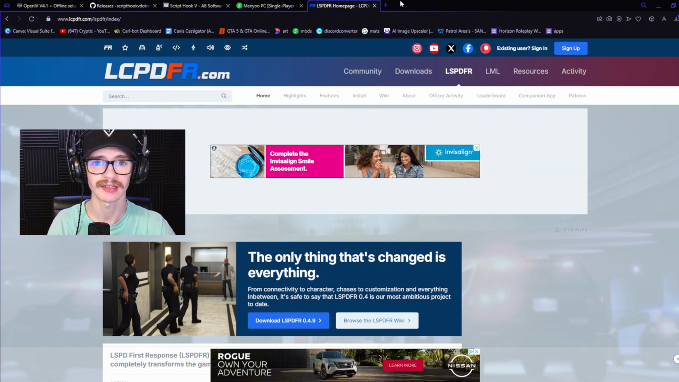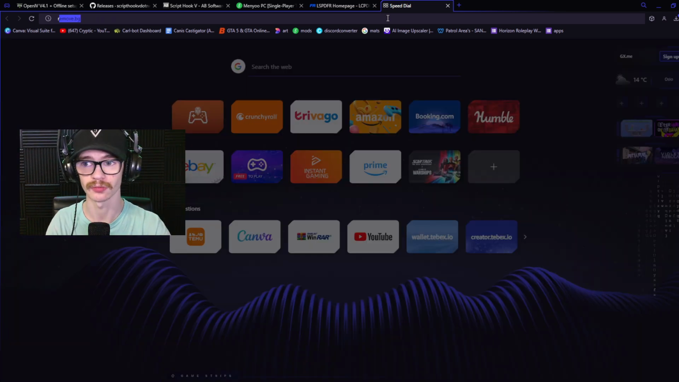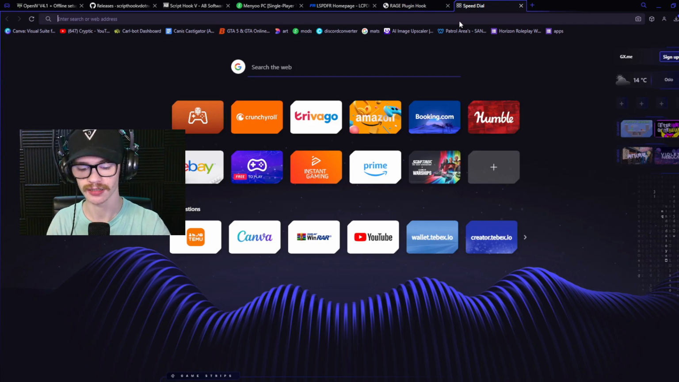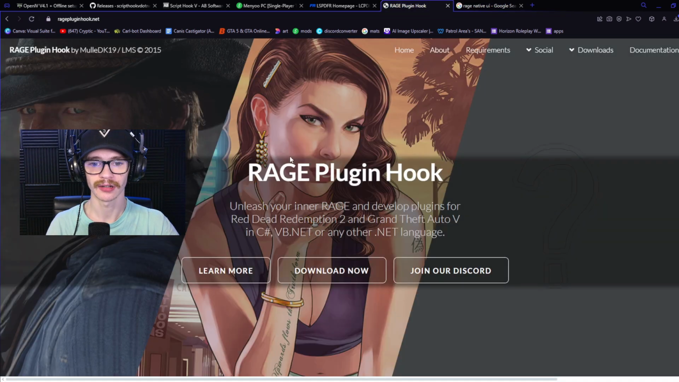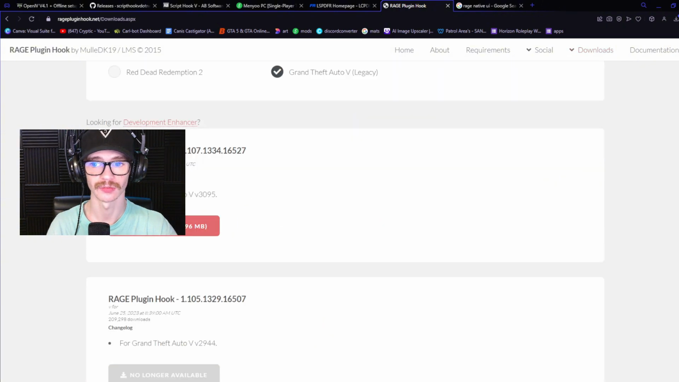It's very easy. Now, another thing you're going to need, this is super important, is Rage Plugin Hook. Get another tab going to search up Rage Native UI. So now that you are at Rage Plugin Hook, you're going to go to downloads for GTA 5, and you're going to download Rage Plugin Hook. Rage Plugin Hook is how you're going to be running LSPDFR. Without this, you can't play it.